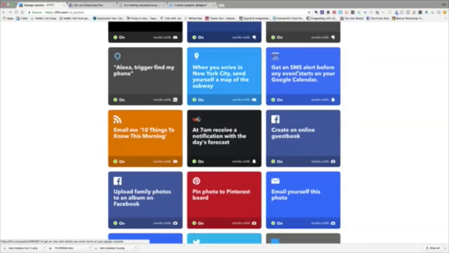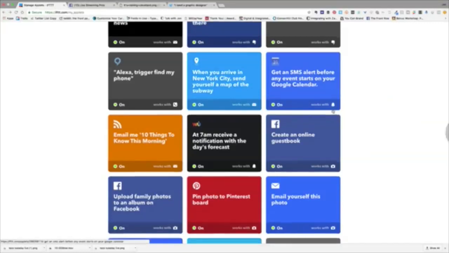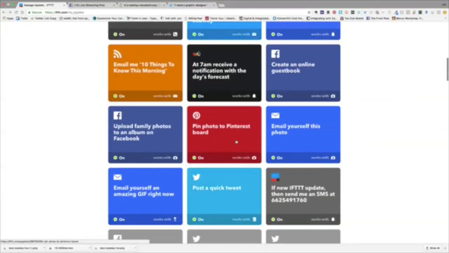This is set an SMS alert before any event starts on your Google Calendar. So, for example, today I had a client call at 10 a.m. I almost forgot about it, but I got a text message 15 minutes prior to the meeting that said, your meeting with so-and-so is starting at 10 a.m. So that was really helpful. Every morning at 7 a.m., I get the forecast for the day. This one, pin a photo to a Pinterest board.